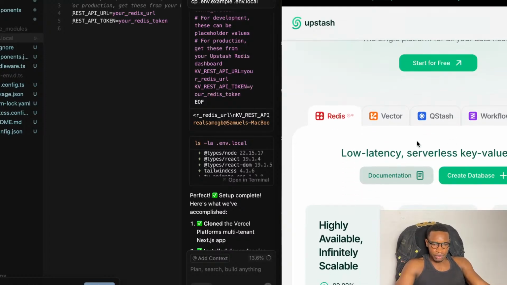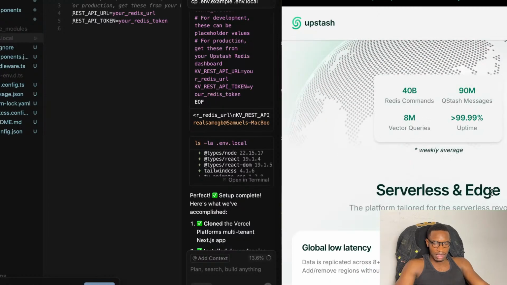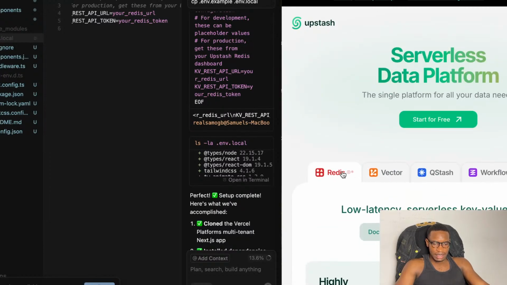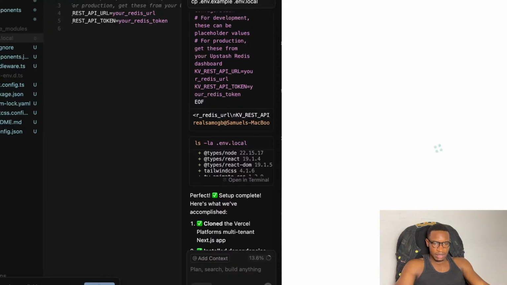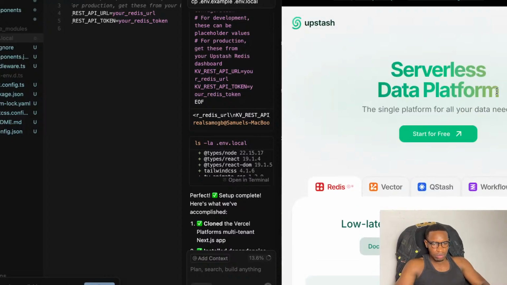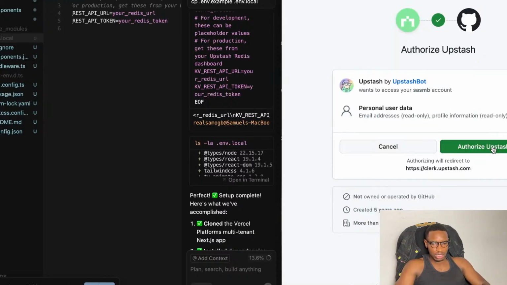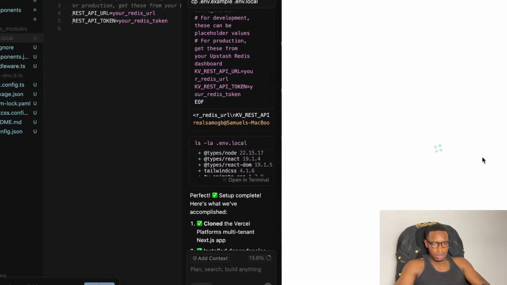So, low latency serverless key value store. Apparently, I have to create a thing. So create database. Is Upstash a database on its own? Interesting. Serverless data platform, single platform for all your data needs. Can I connect it to Supabase or Neon? That's interesting. I would like to.